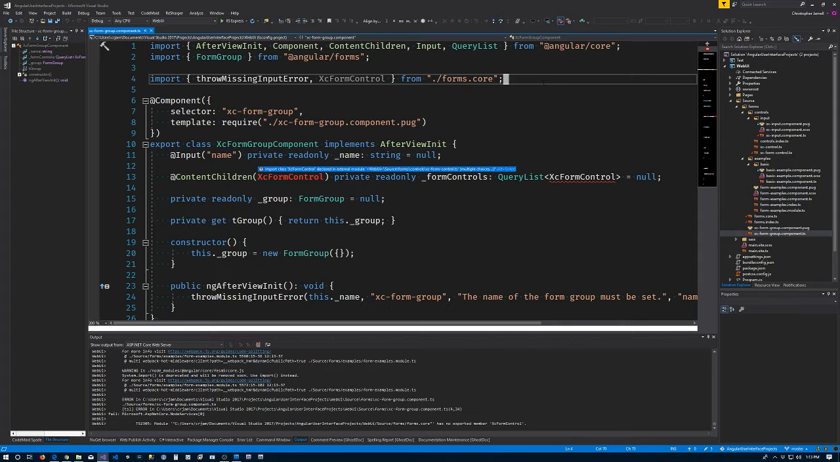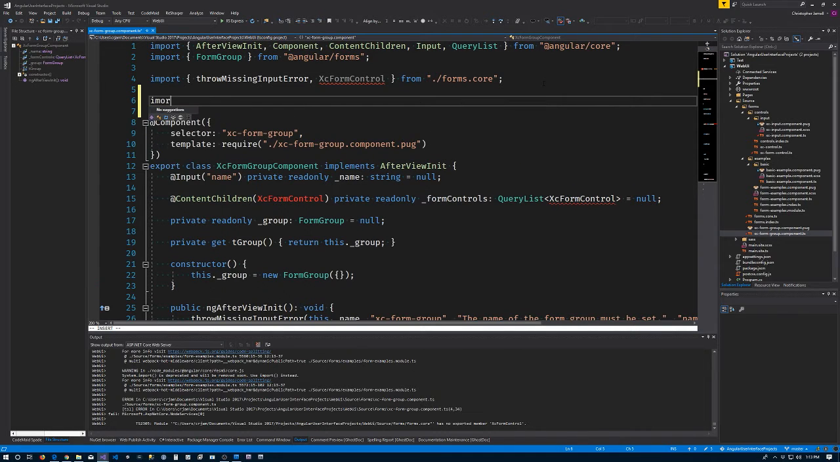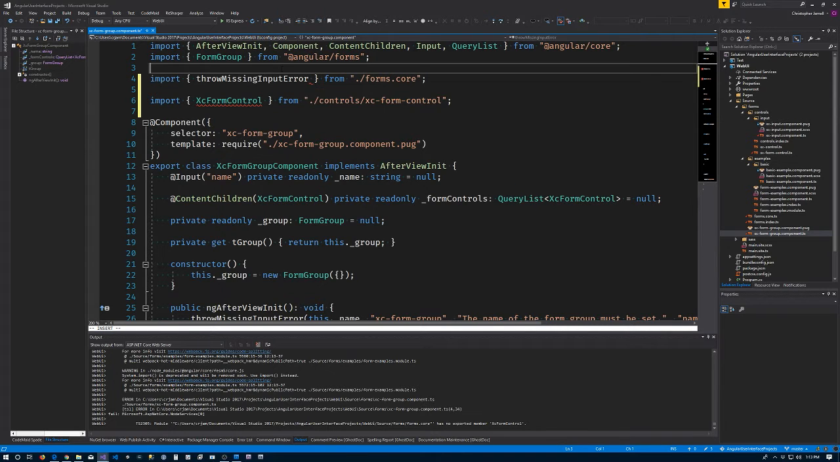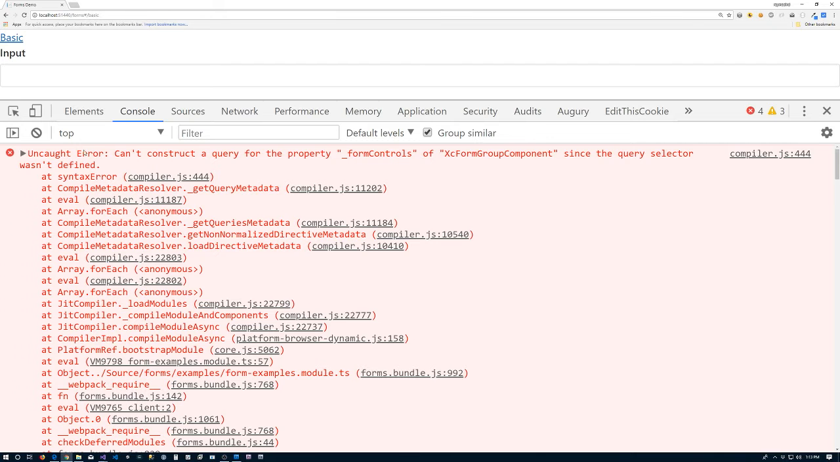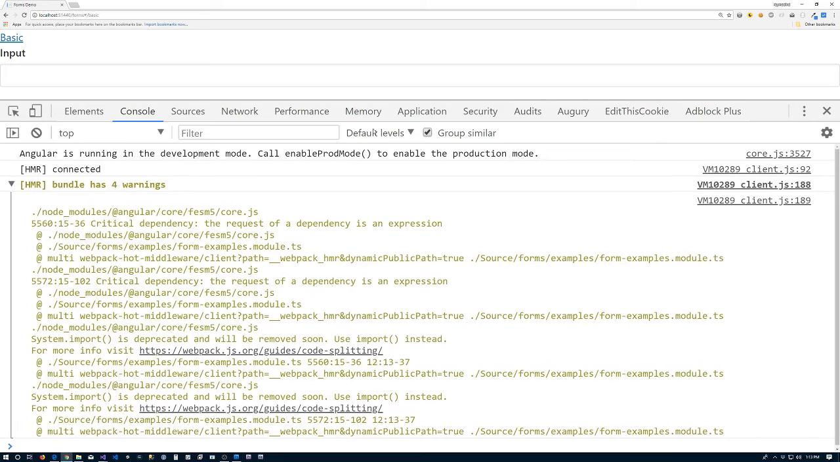Instead of having it from the core over there, what we'll do is import the exe form control, and that's from control/exe form control. So now we have that. We can get rid of that. Perfect, perfect, and perfect. So now we'll save, refresh. Errors are gone, no more circular references.